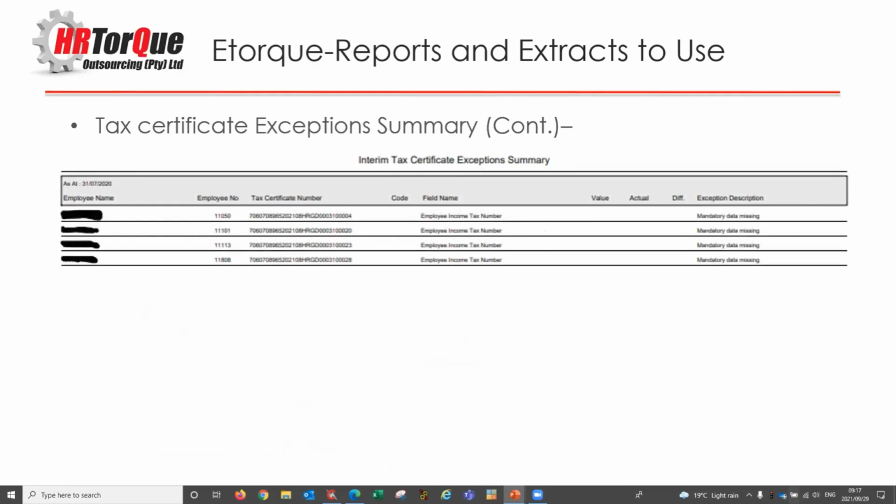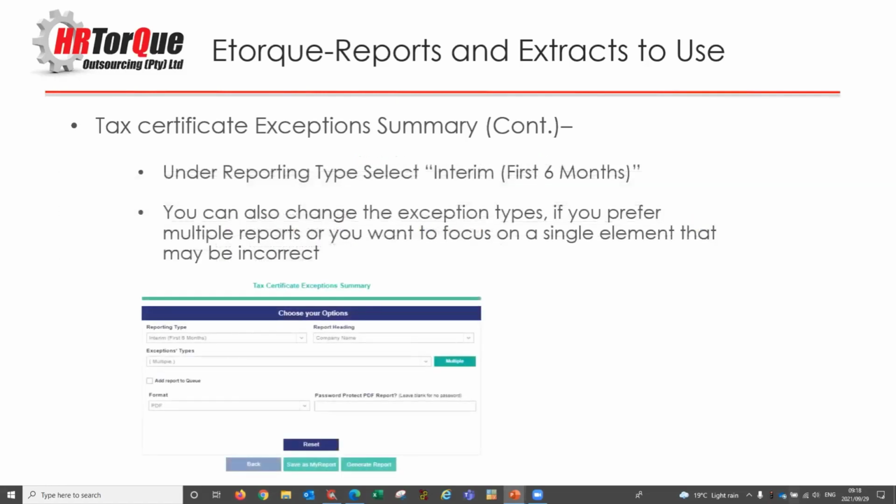And it will give you the employee's name, the employee number, the certificate that's been generated for them, if there is one. Not always going to have that certificate number generated. And then you're going to get the error. In this case it's employee tax reference number, and the mandatory field is missing. Okay, so that's all good and well. That's how you find the information. How do we go about correcting it? How do we go about sorting it out?